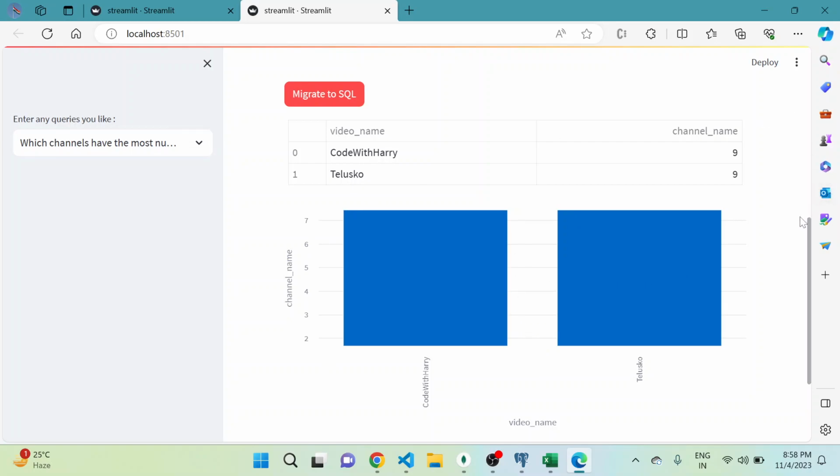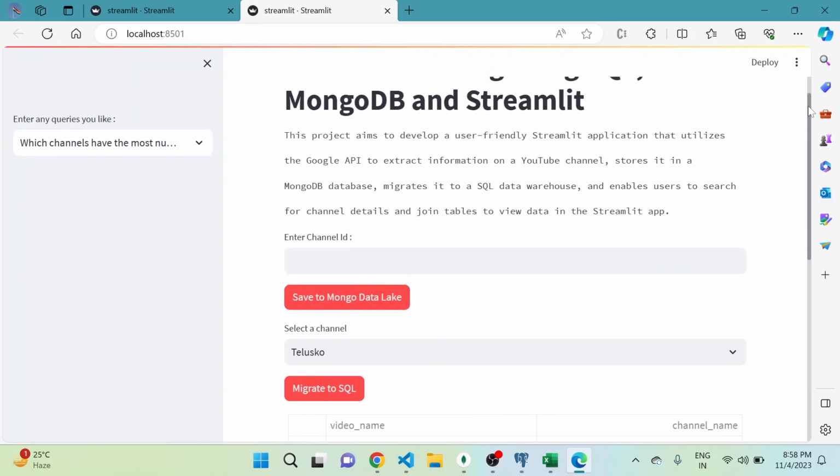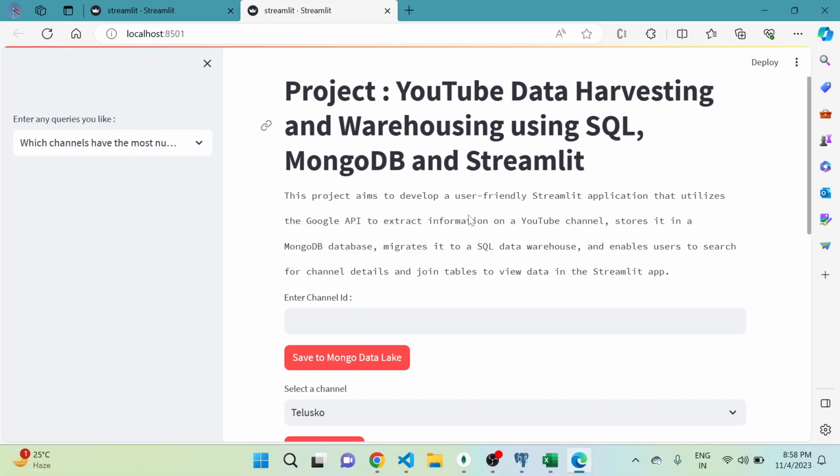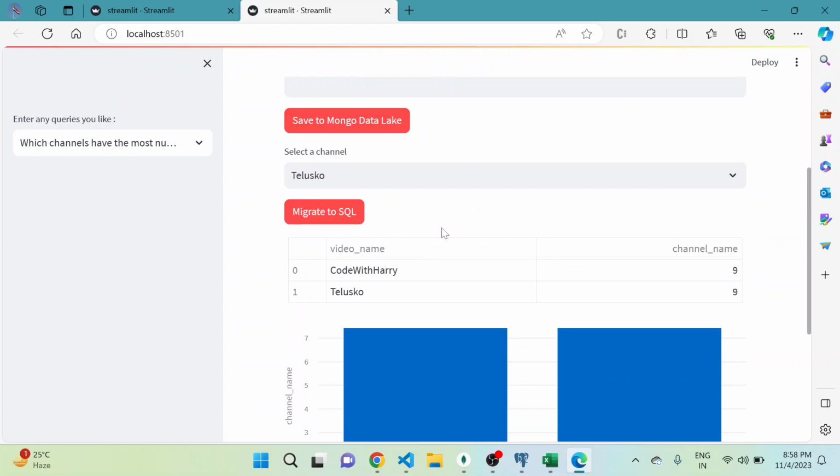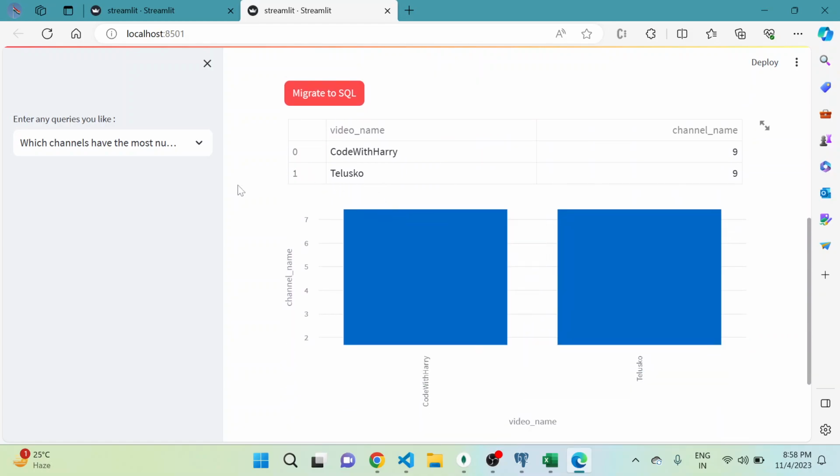So that's all, friends. This is about my project, a UI application that is used to extract the YouTube information, store it into different databases, and finally, using different search options, extract the data and represent it pictorially.